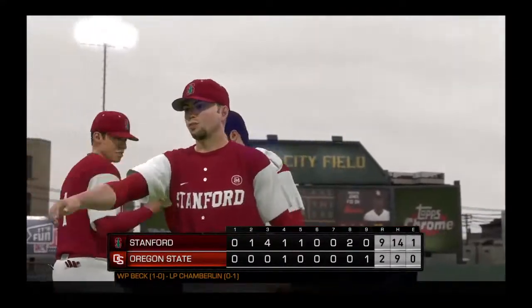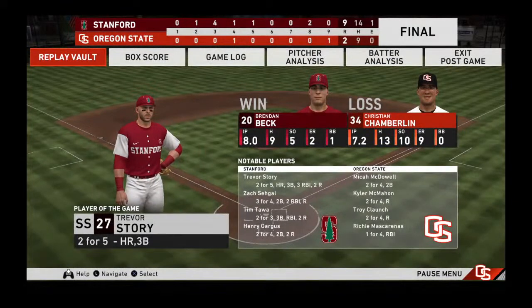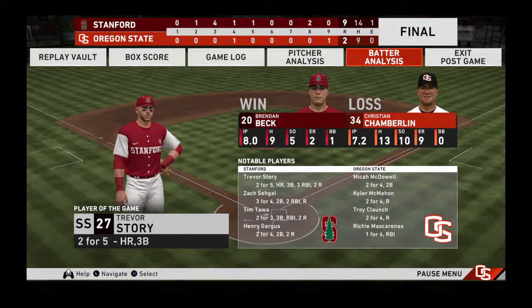So Oregon State falls to 0-1. Stanford improves to 1-0. The victorious visiting team had 9 runs, 14 hits, 1 error. They left 4 men on base. For the home team, 2 runs, 9 hits, no errors. They left 9 runners on base. Time of game, 3 hours and 34 minutes.